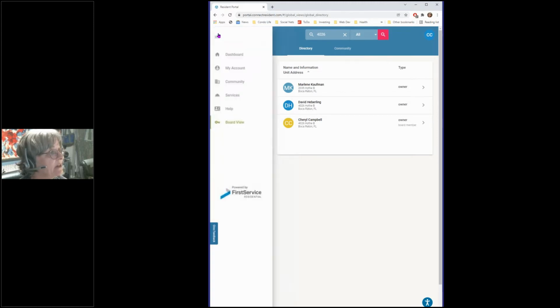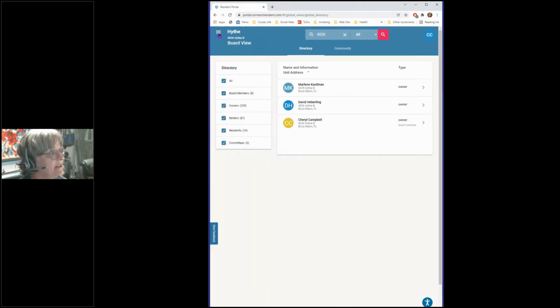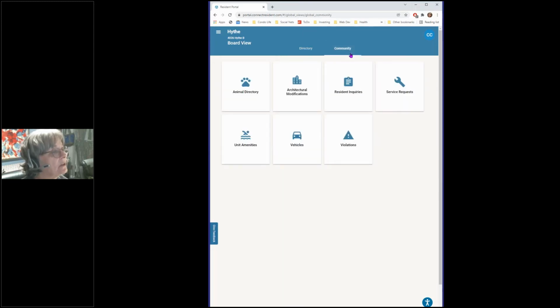Okay, so now we're going to go to a different window entirely. Let's go back to these 3 bars, go back to the board view. All right, well, actually, the other way of doing this is click community. So you're in the board view. So you clicked the 3 bars, went to the board view, and clicked the word community.